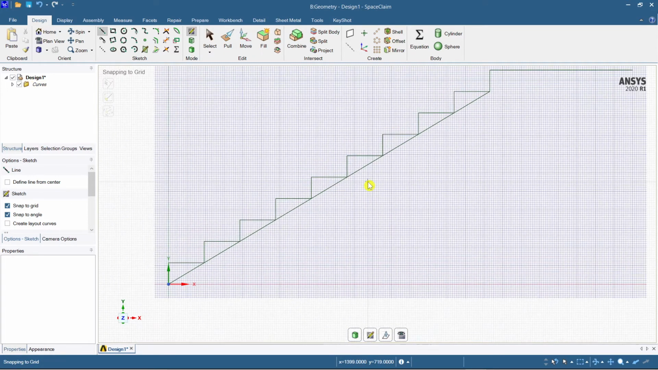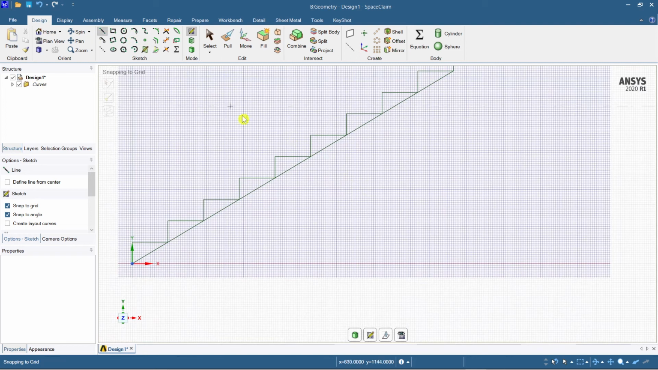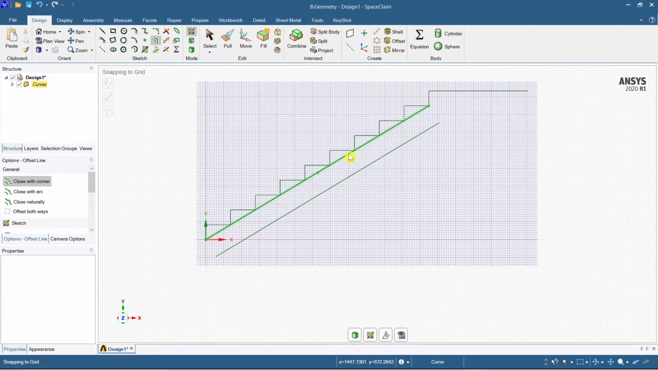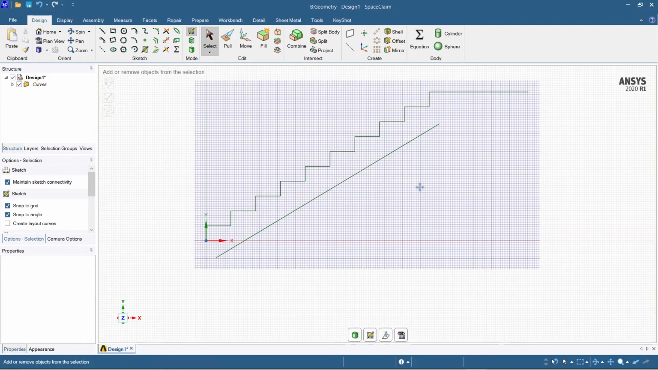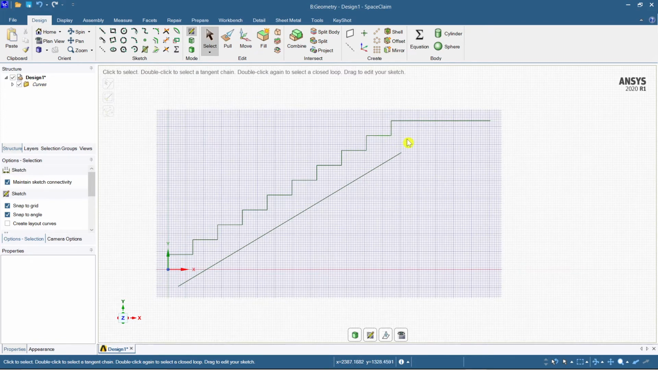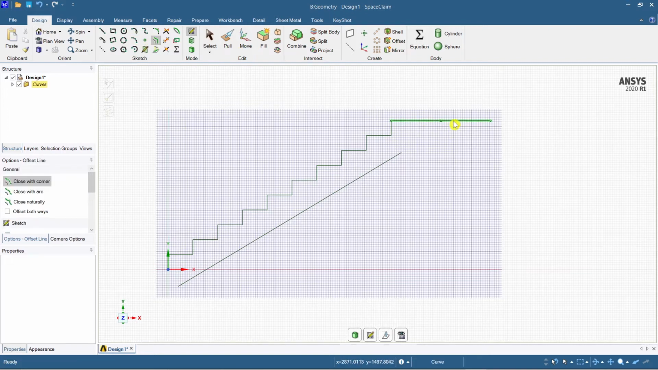My waist slab thickness is 200 mm. So from here I have to consider an offset of 200. So let me take an offset of 200 mm. This is fine. Let me delete this line. Now again you have to select the slab thickness here. I have considered my slab thickness as 200 mm.